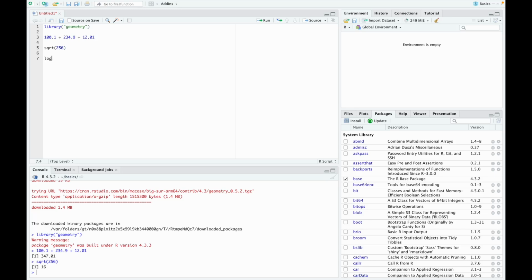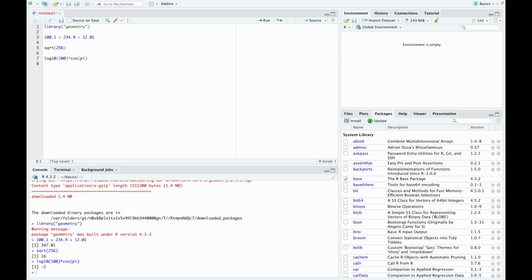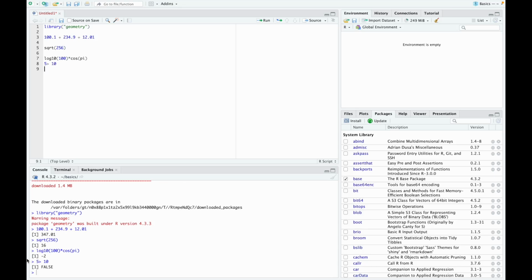If we want log of a number, suppose we want log 10 of 100 into cos pi, we get the answer here, which is -2. Now if we want to check if 5 is greater than 10, we'll just simply write it, and it says it's false because 5 is smaller than 10.